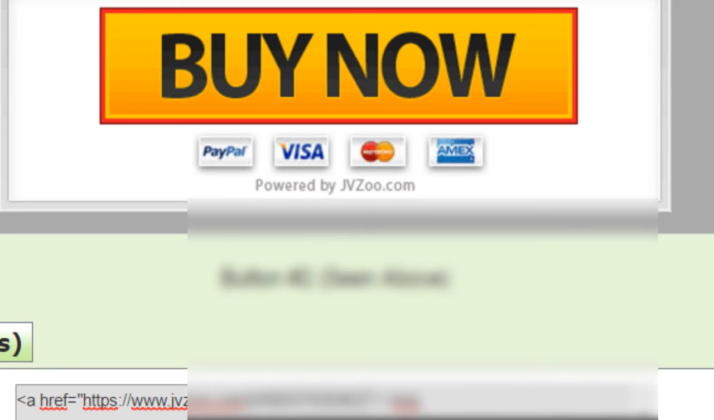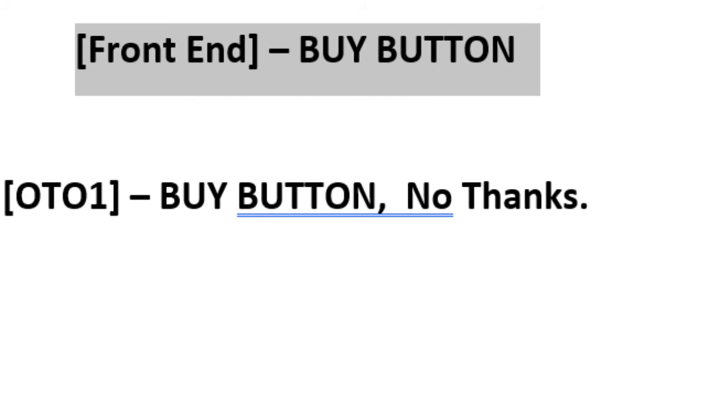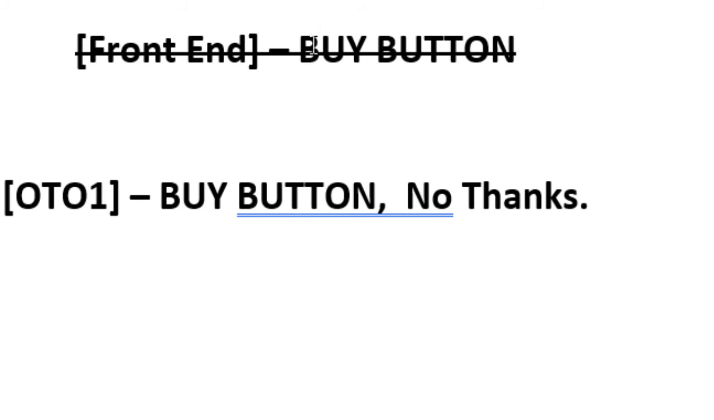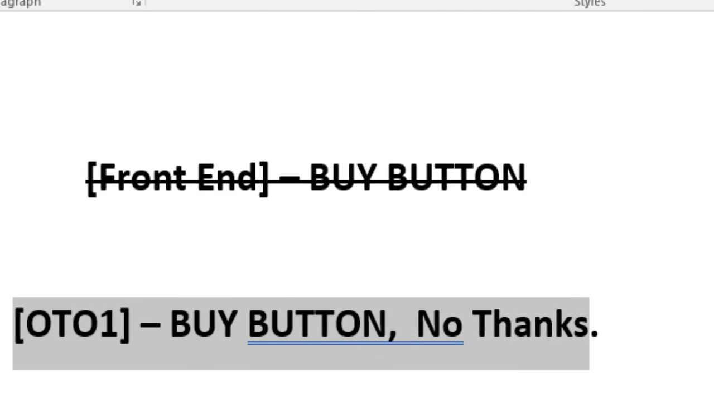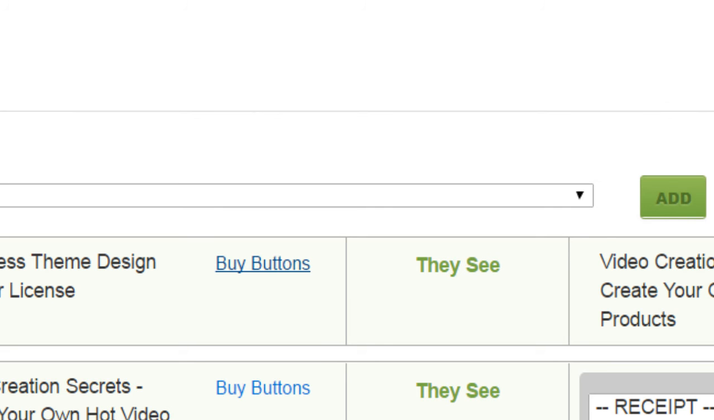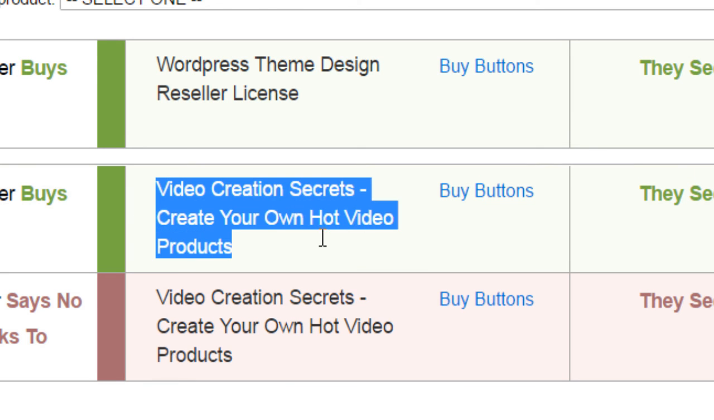All right, so once you've done that, you can mark that out. So I like to use Word and I like to mark things out when I'm done. So I know, okay, I'm done with this. This is what is next. All right, so next we have OTO 1. So we refer back to that sales page, and then we need to add a buy button and a no thanks link. All right, so to do that, we go back to the sales funnel here. We go over here, this one here.